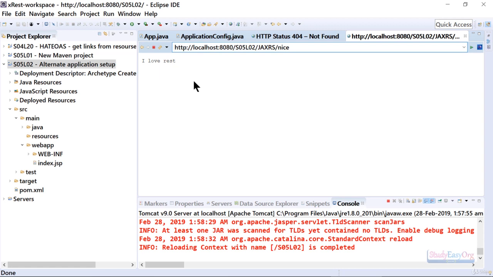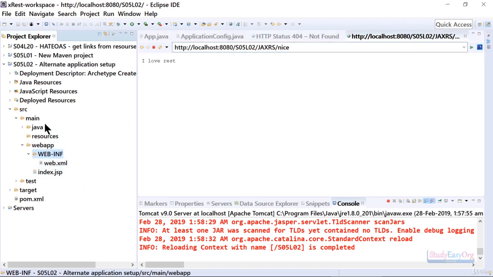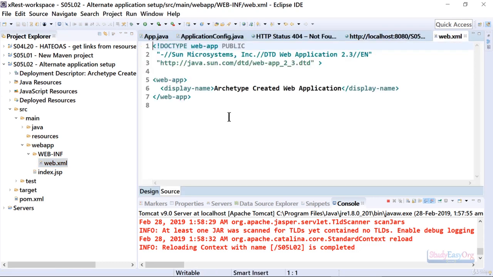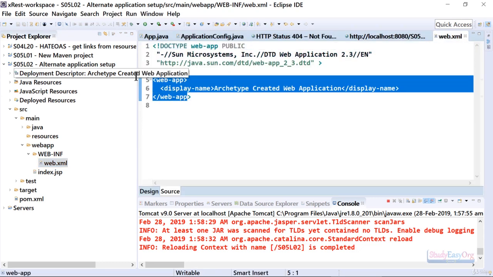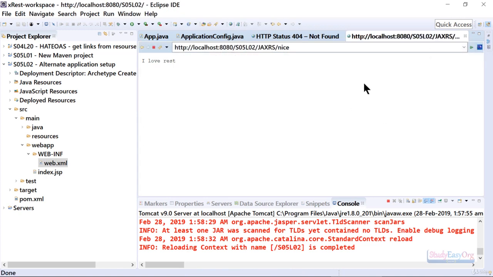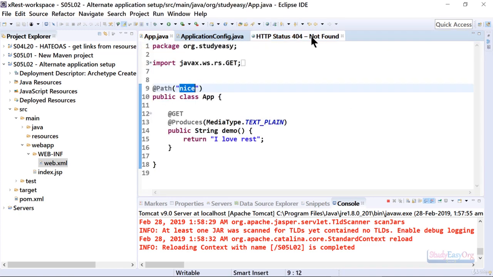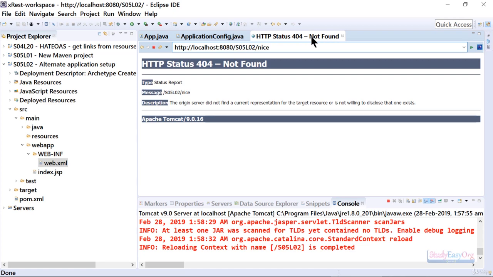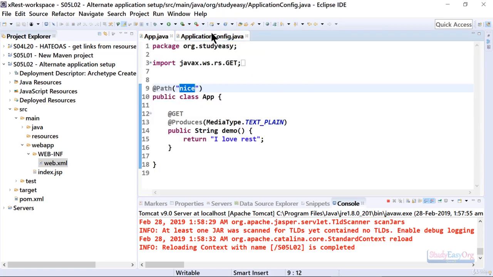So this is how we can configure our application without use of web.xml file. We do have this file, but inside the file we don't have any configuration. It is simply a blank dummy file. Alright, so in here our application is running. This is yet another alternate way of configuring the application, and in our next video we will deal more about JAX-RS.